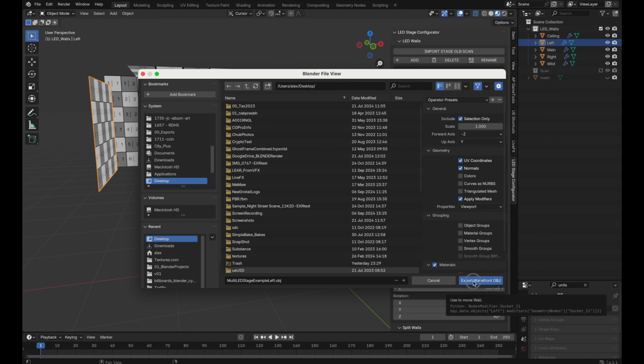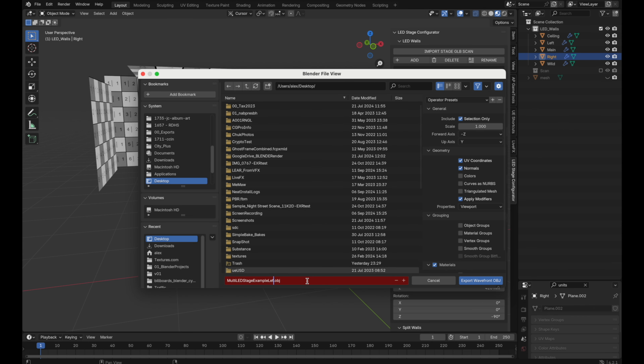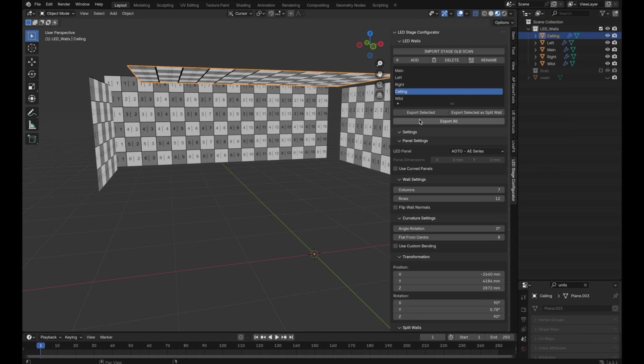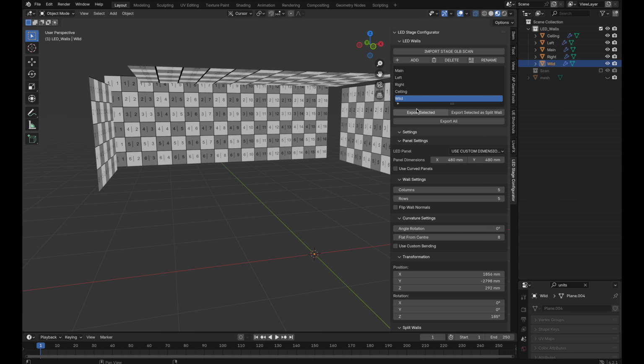Left, select it here, export selected. Right, ceiling, and wild.